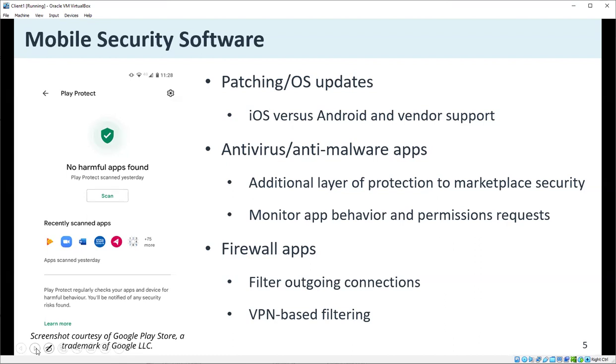I think one of the important things is to monitor app behavior, right? And that's what the antivirus software does. They monitor the app behavior and also permission requests, because if a piece of malware or a virus gets into your phone, that's what it tries to do. It would try to modify the permissions, and it would also be some sort of malicious application, right?